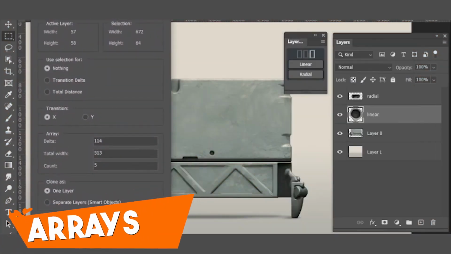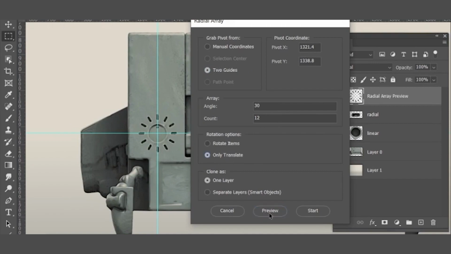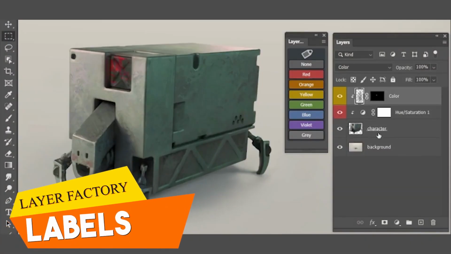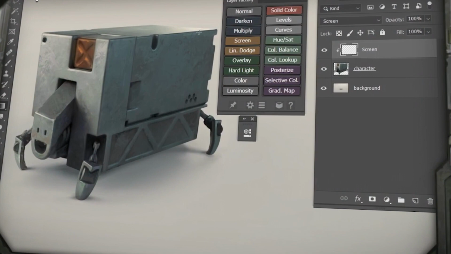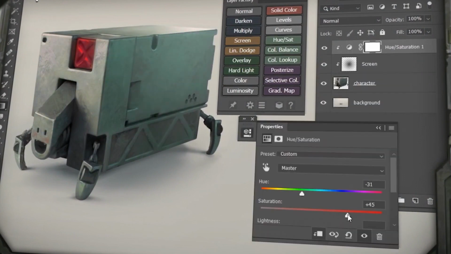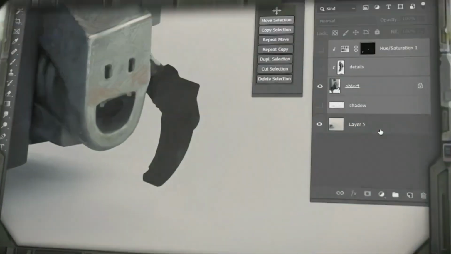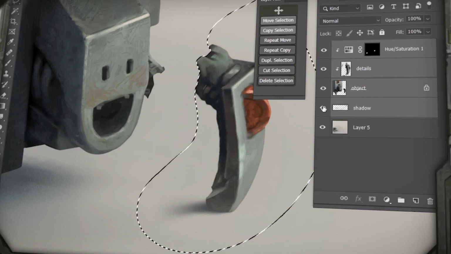We also have arrays to create linear and radial arrays as sort of grids and elements. Finally, we have labels, and you can use layer labels to select and hide layers, which is really helpful. So, Layer Factory, with its wide range of tools, allows for a multitude of experimental manipulations that can reshape the way you process information and communicate your ideas throughout your artistic creations.